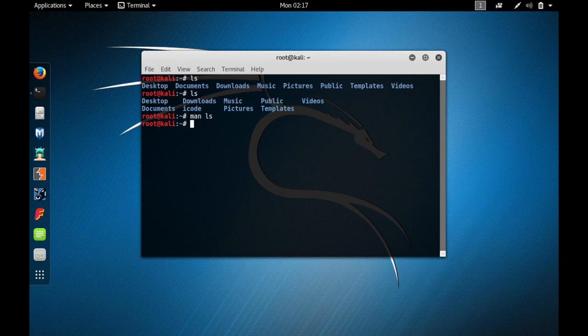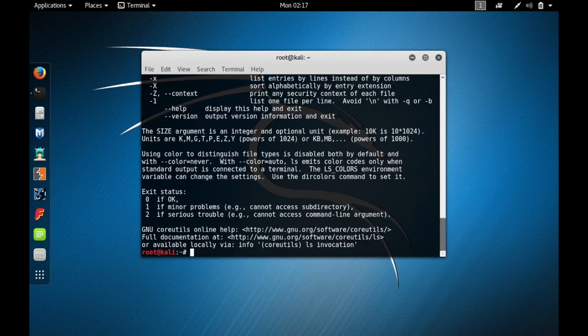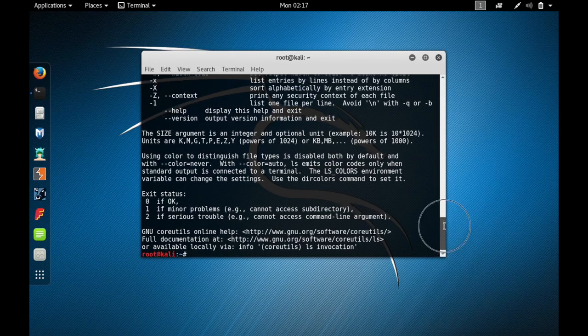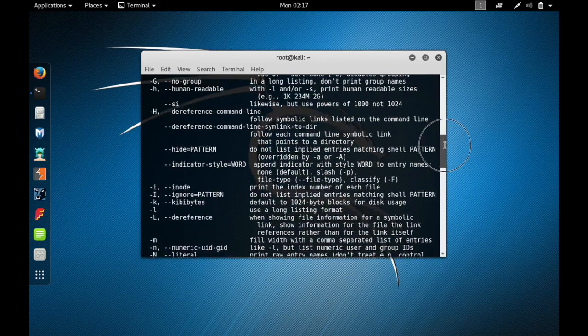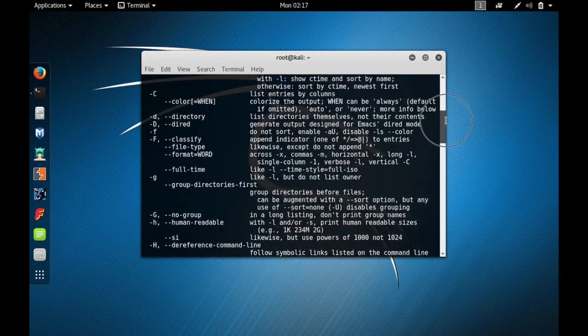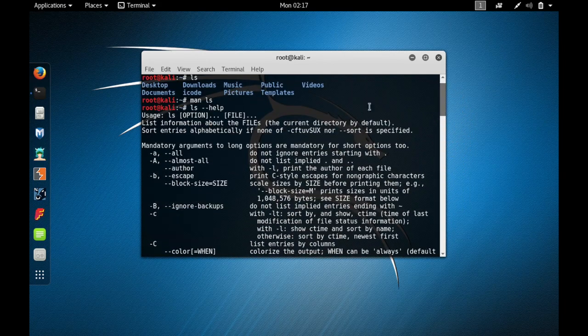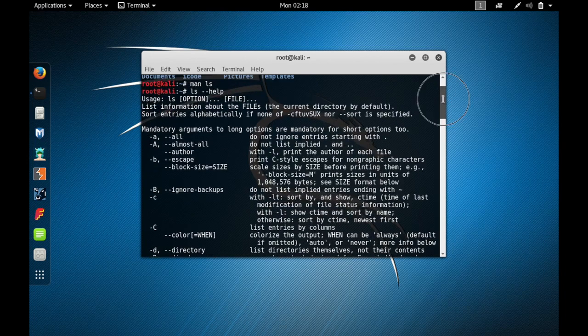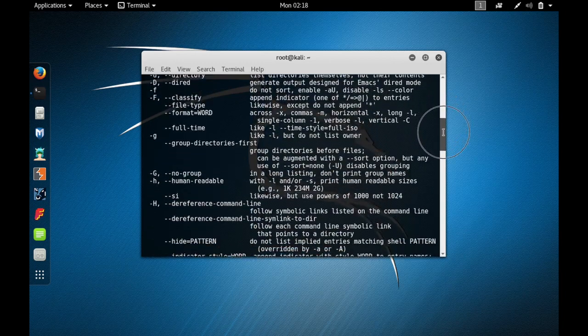So type in ls space minus help, enter, and here you can see the help menu for this particular ls command, and here you can see all the options that you can use ls with. It also shows you the usage for this particular command, that is ls, and it also gives you information like what this particular command does. Great. And here you have all the options that you can use ls with.